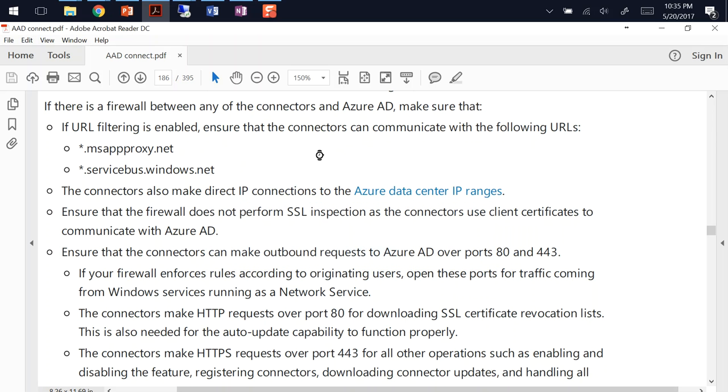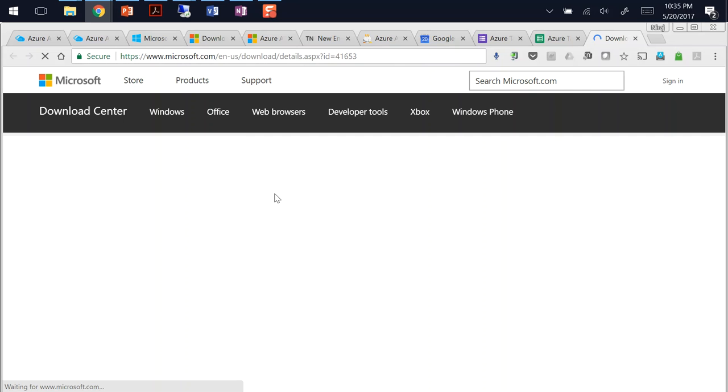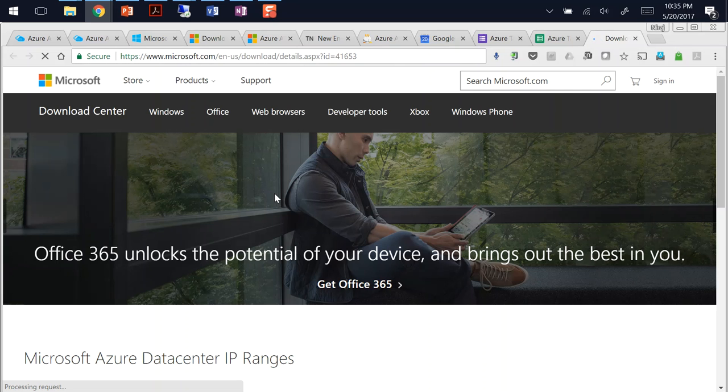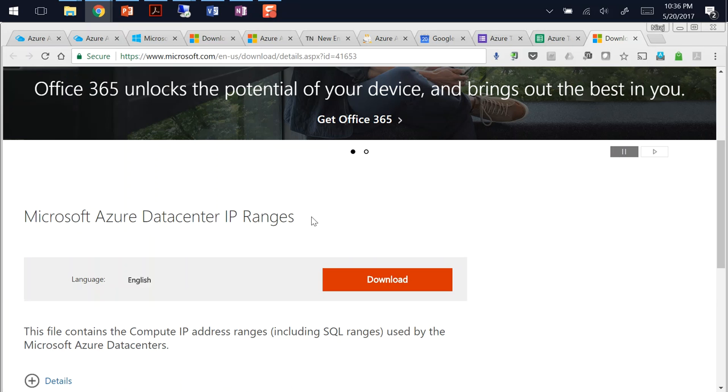So maybe I can just pull that. It's an XML file which you can download on a weekly basis. So your port requirement is from Azure AD Connect, or the pass-through connector, to Service Bus, to MS App Proxy: port number 80 and port number 443. It's outbound, not incoming, plus the IPs over here, which are the Microsoft Azure data center IP range.